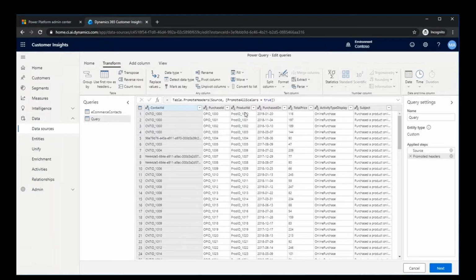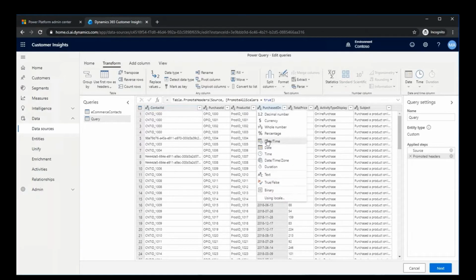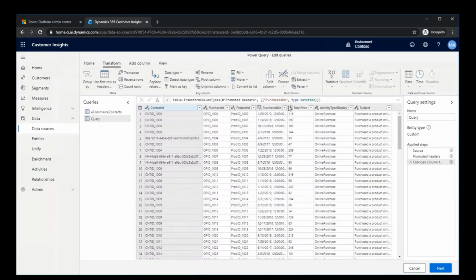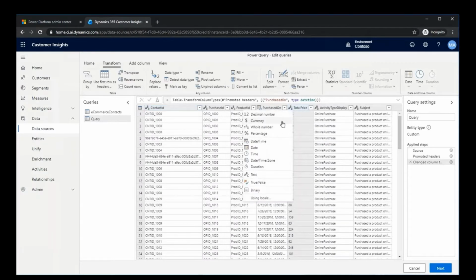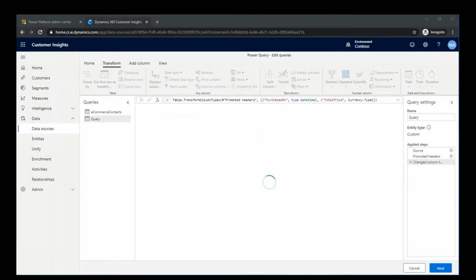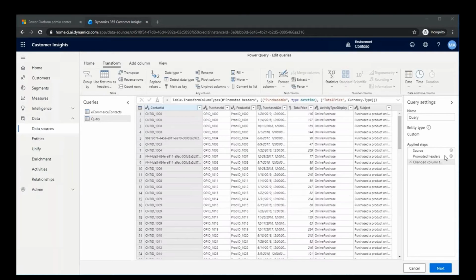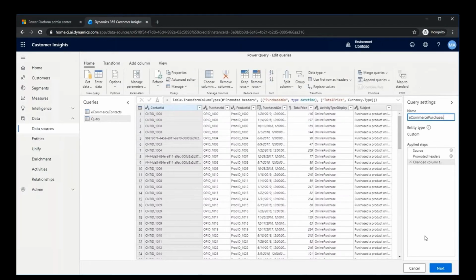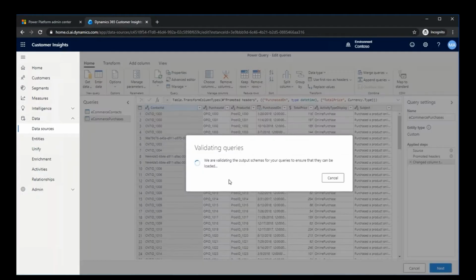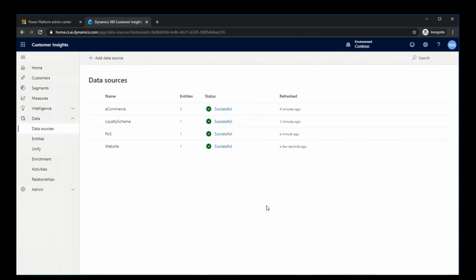And then we will apply the transformation on the purchased on column. It will convert to date time. And then total price, we will say it is a currency value. Finally, we'll give it a name, call it e-commerce purchases. Once we're done, click next. It's going to validate these queries. It's going to validate the transformation steps.